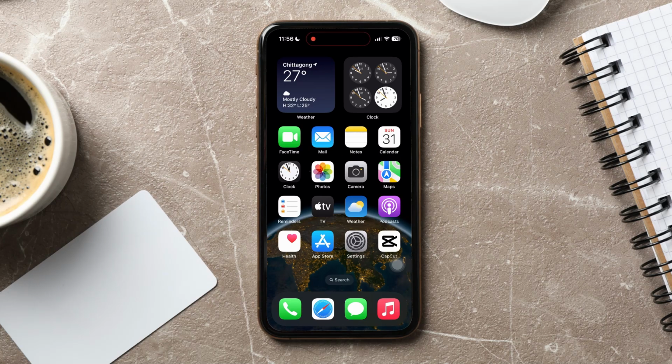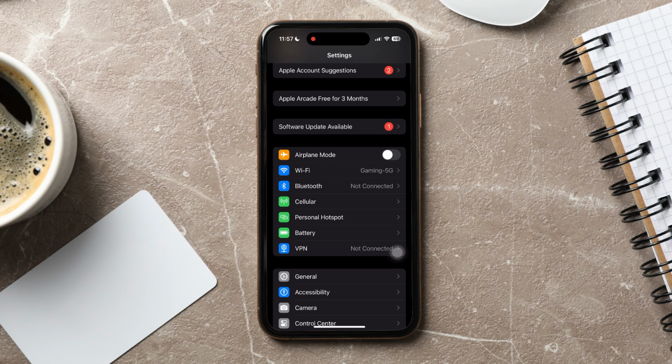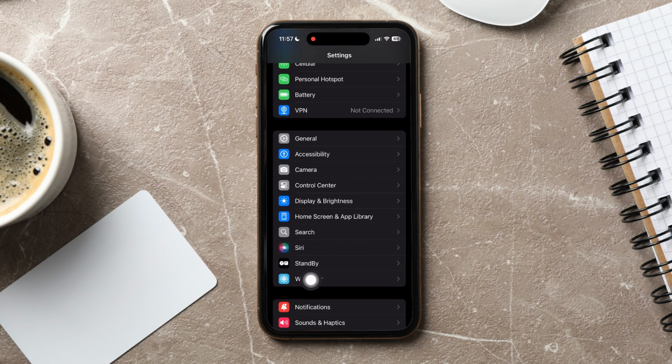How to set a live wallpaper on iPhone. To get started, first of all go ahead and open up the Settings application on your phone. Once you're here, scroll down to the Wallpaper option and tap on it.